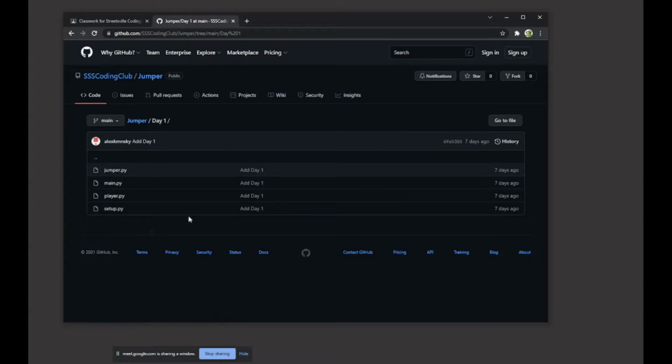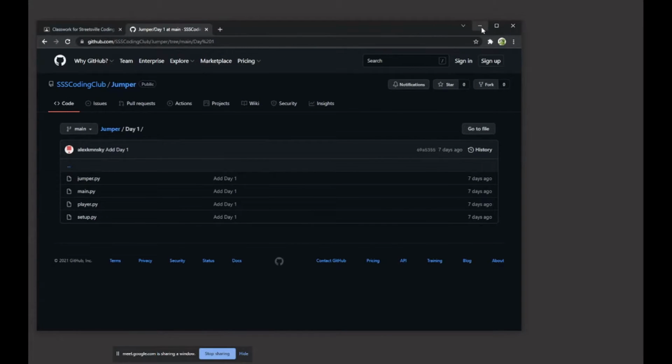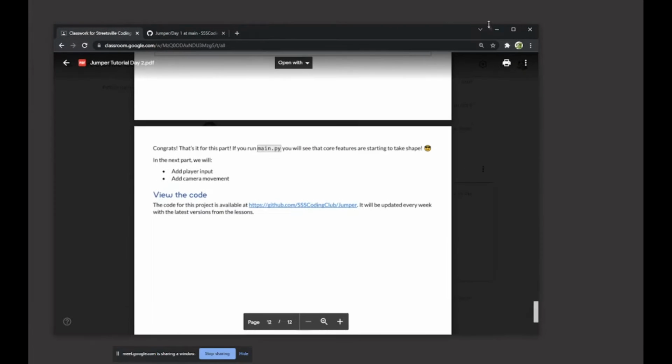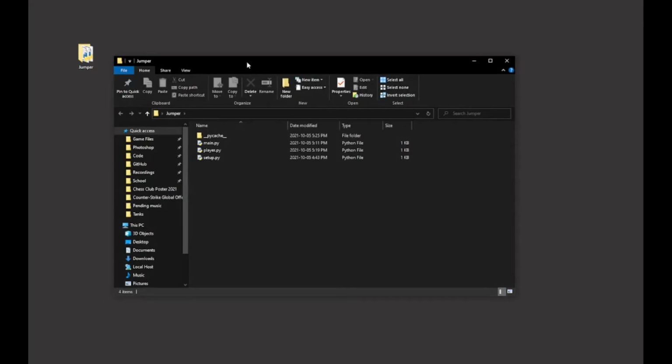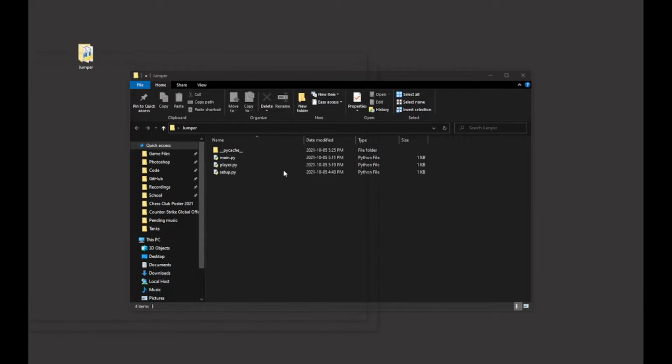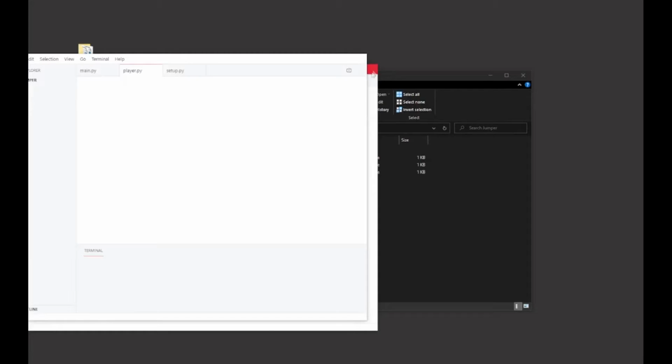Okay, with that out of the way, I'm going to, oh, we have over here. All right, so I'm going to go back to my files over here. I'm going to hide this. So jumper over here, and I'm going to open it with my editor. So if you have Visual Studio Code, you can do it like that.